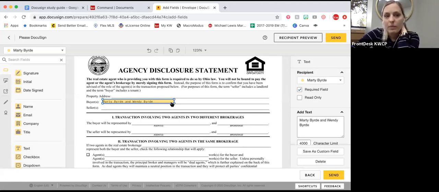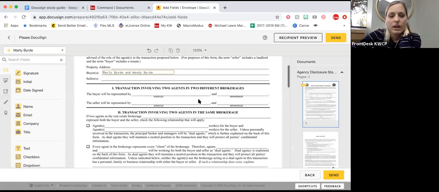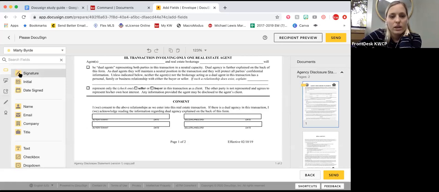Now, since I typed this in yellow, this is going to Marty, right? But I don't want, on this right side, the required field. I've already typed this for him. So I can click that out, and I can just click read only, meaning that he's just going to see it. And then to add signatures, I have this signature box here.